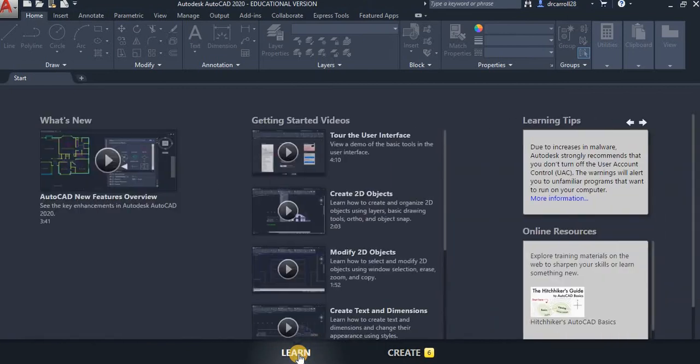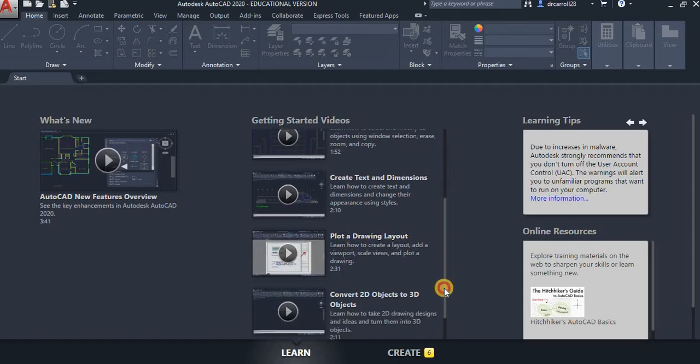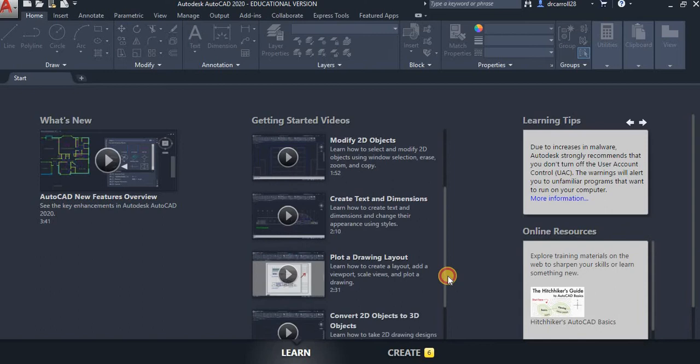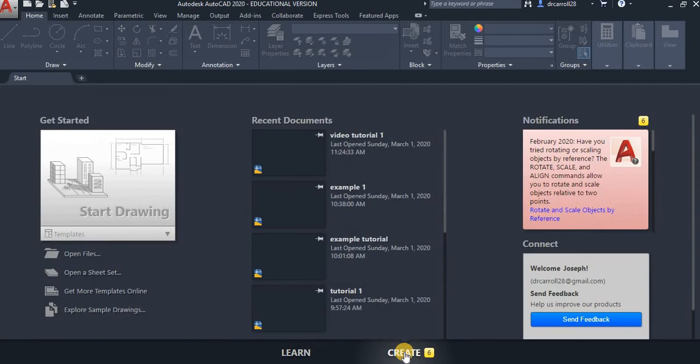If you click on the Learn tab, you'll see some tutorial videos here. I recommend that you watch this tour of the user interface, creating 2D objects, modify 2D objects, create text and dimensions, plot a drawing layout, and that's it. Watch those videos. You don't need to follow and actually do them, but they're just simply short overview videos. Okay, click back on create.